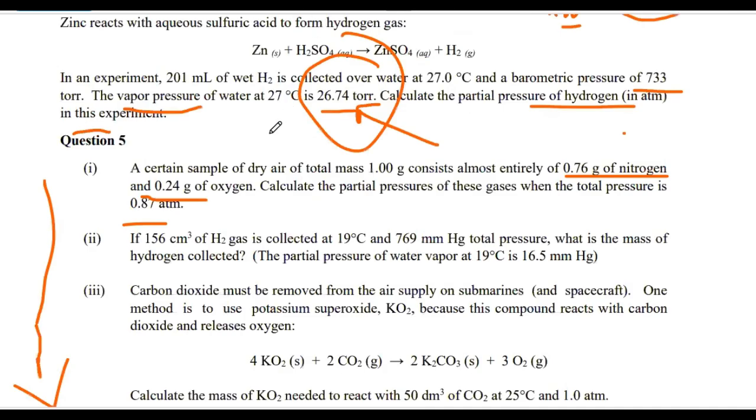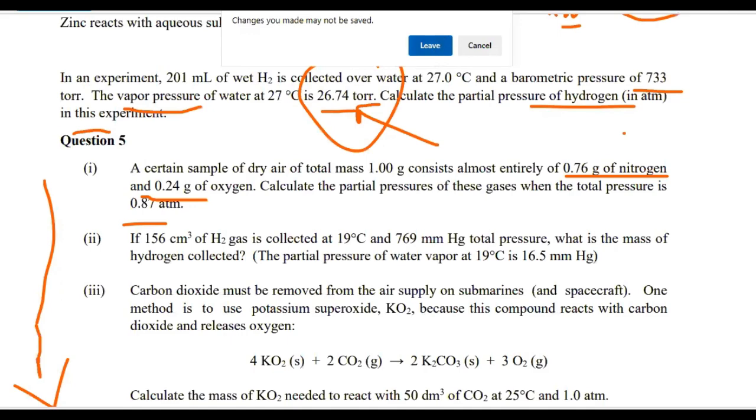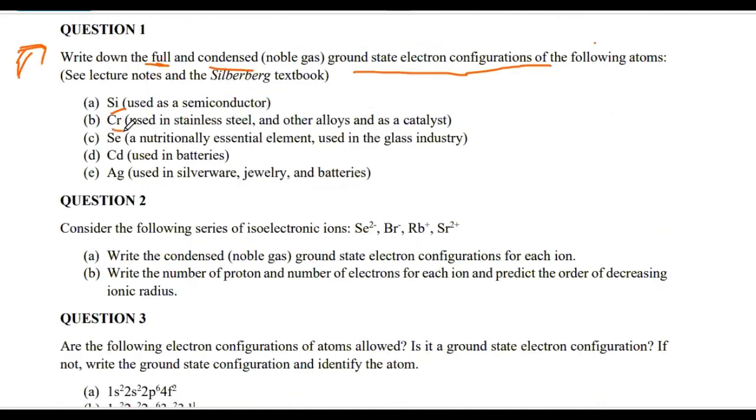Let's find another one. What do we have there? This is not a tutorial sheet. There we have chromium, and I love chromium because chromium, as well as copper, has an exception somewhere. But how to find them is the same.